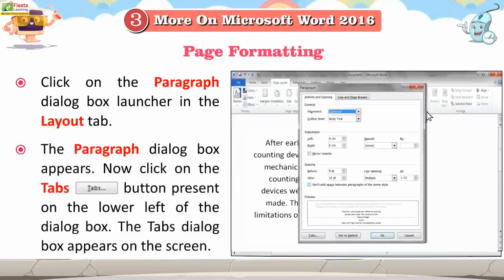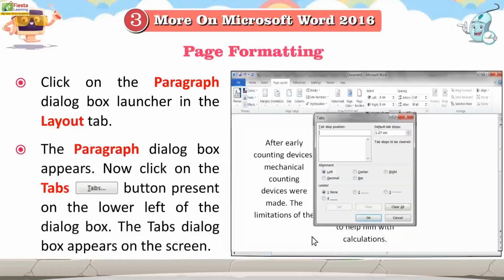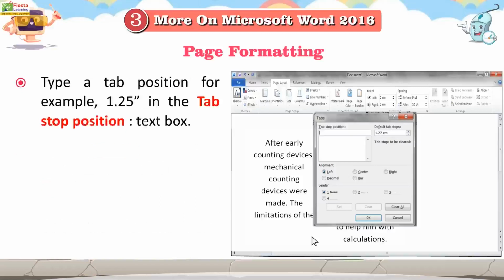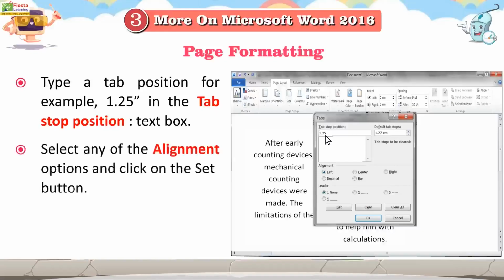The Paragraph dialog box appears. Now click on the Tabs button, present on the lower left of the dialog box. The Tabs dialog box appears on the screen. Type a tab position, for example 1.25, in the tab stop position text box. Select any of the alignment options and click on the Set button.